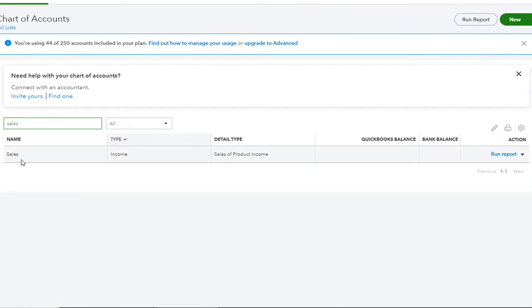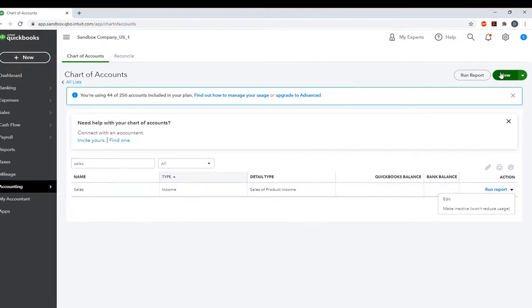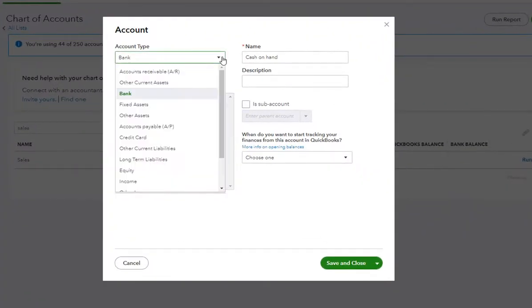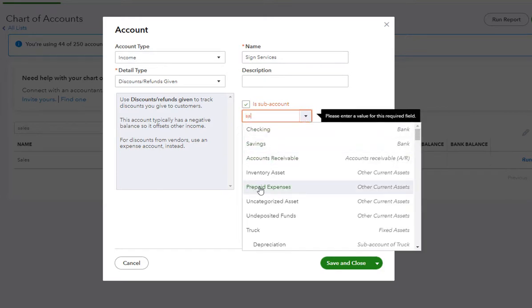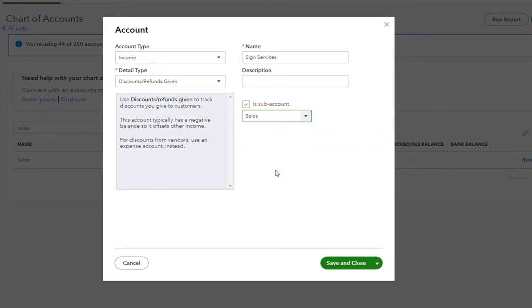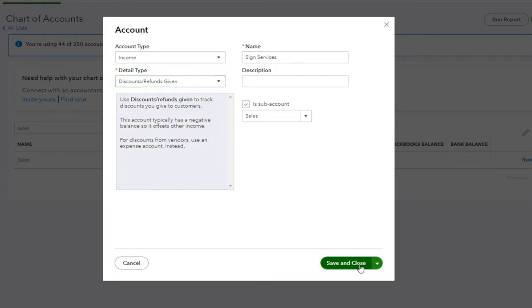We do have one here, but just for the sake of demonstration, we're going to edit this and show how you do this as a sub account. We're going to go ahead and create a new account, and it's going to be called an income account. And it's going to be called Sign Services. And it's going to be a sub account of sales. So this is how we'd specify sales : sign services. Detail type here is going to be income. Sales of product income, I should say. Once we have that, we're all set there.